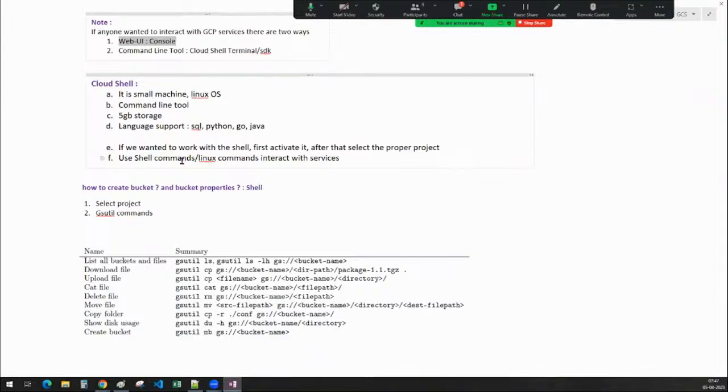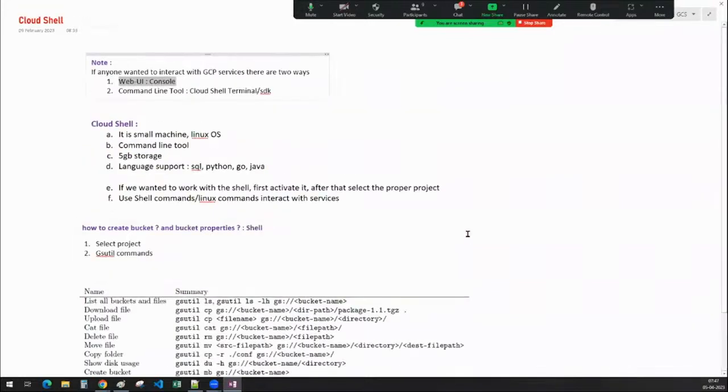Okay, so whenever you want to interact with any of the services from the Cloud Shell, you provide a proper command from the Cloud Shell to interact with that particular service. Those commands will be available. I will tell you how to do that because I have listed them here. One by one we will see. We need not hurry. We are not in a hurry, guys.